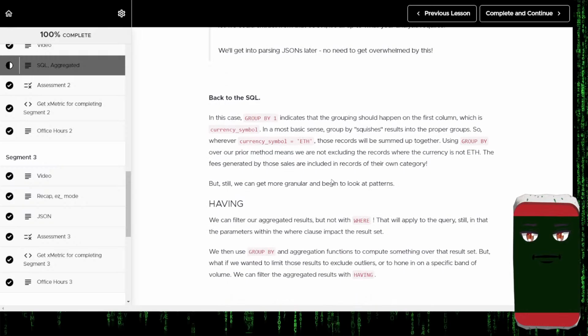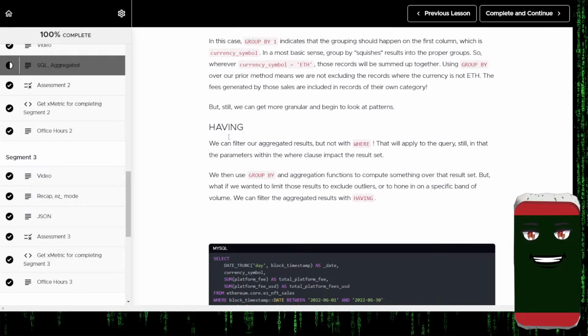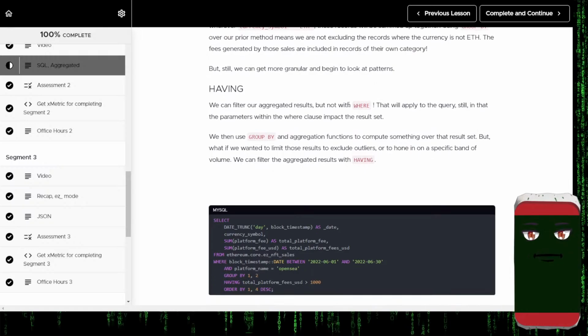Whew. Back to SQL. In this case, group by one indicates that the grouping should happen on the first column, which is currency symbol. In a most basic sense, the group squishes the results. So whenever currency symbol equals ETH, those records will be summed up together. Using group by over our prior methods, we are not excluding the record where the currency symbol is not ETH. The fees generated by those sales are included in our records of their own category, but still we can get more granular and begin to look at the patterns.